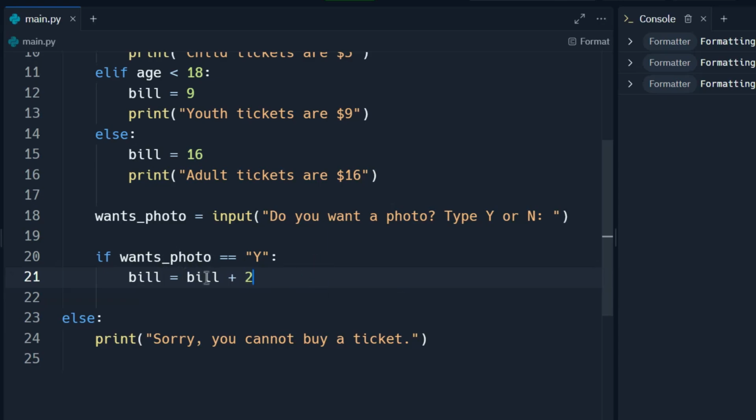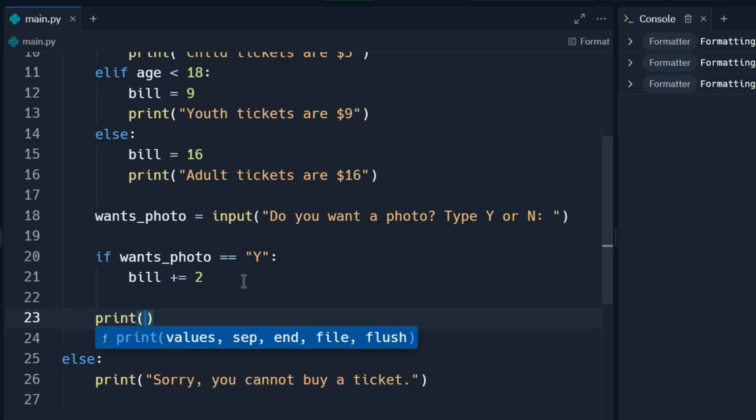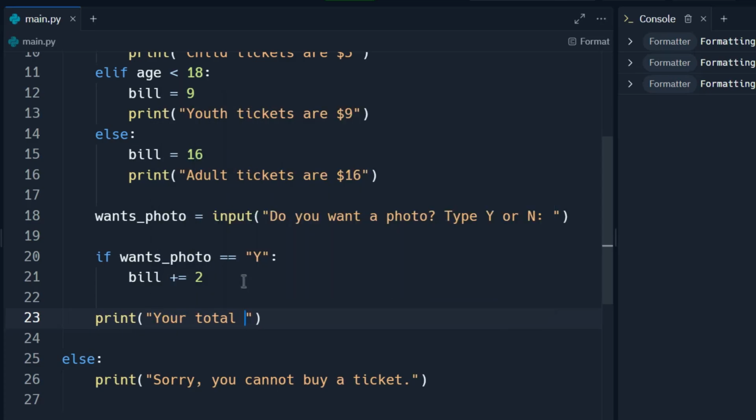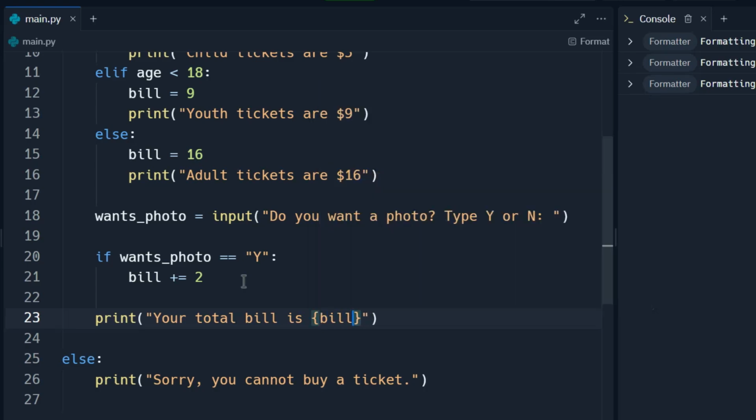Now like we had seen, this has a shortcut, and the shortcut is to just remove the bill and then put the plus sign at the start of the equal sign. Now this just adds $2 to the bill, and at the end we print to the user: your total bill is, and then the user's bill. You have to use an f-string and a $ sign.